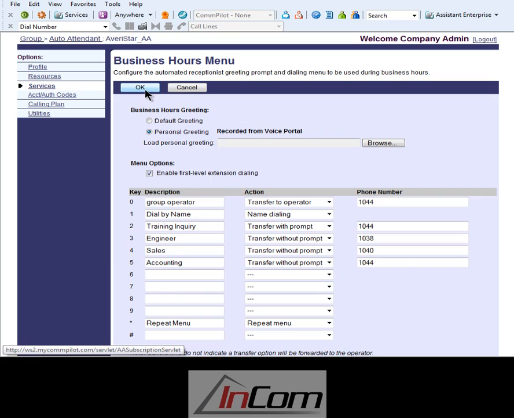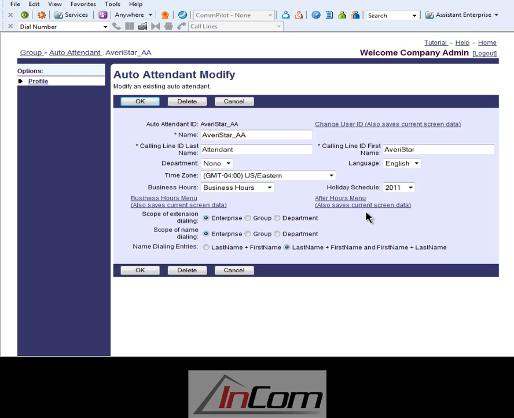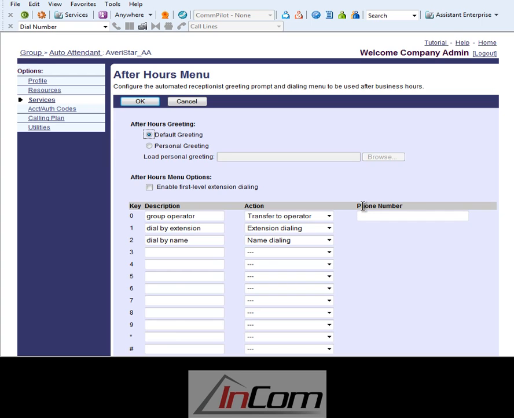Once you click OK on the Business Hours menu, you will be taken to the main profile page of the auto attendant. The After Hours Greeting and IVR menu will be active for all days and times outside of your business hours time schedule, in addition to any days incurring holidays. Configuration is accomplished in the same manner as business hours. So once you have completed the configuration, just click OK.